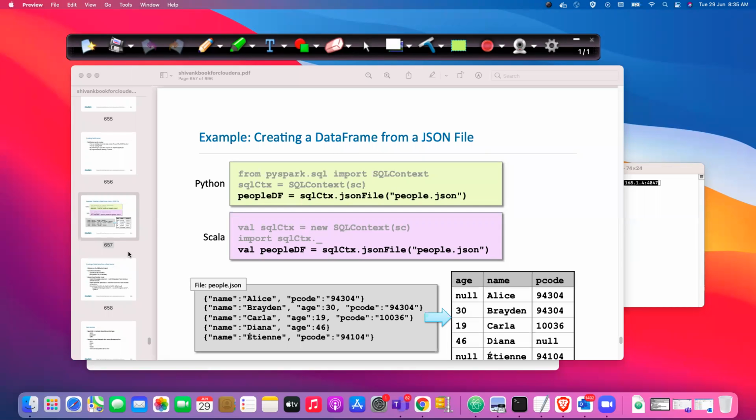Clear, Pradeep? Yes, Shivan, clear. Any other question on this part?